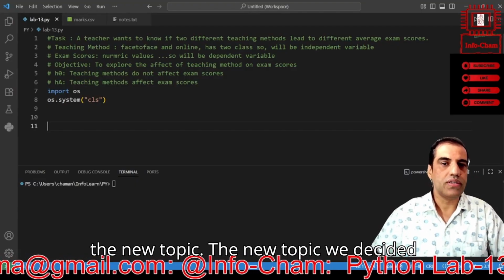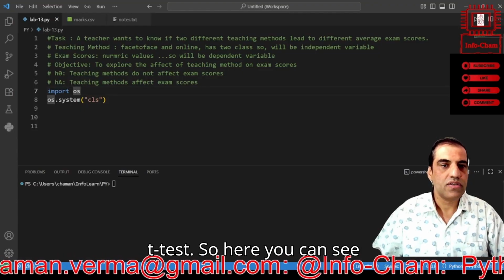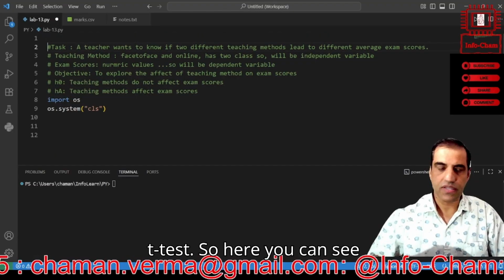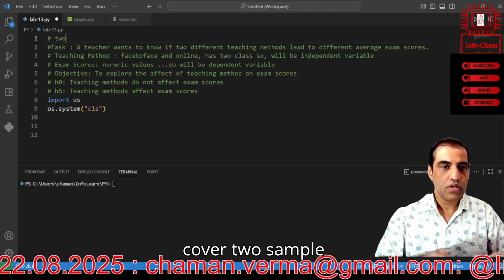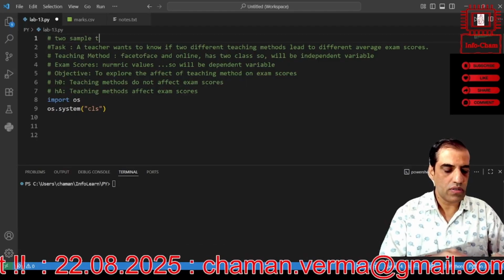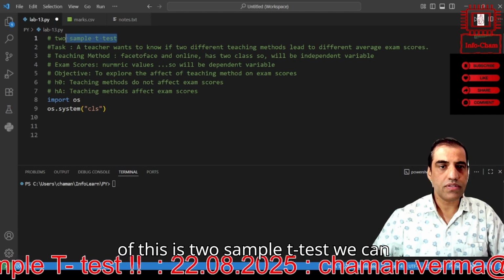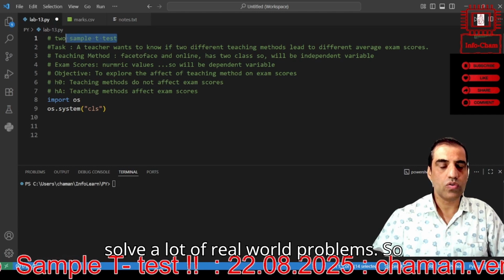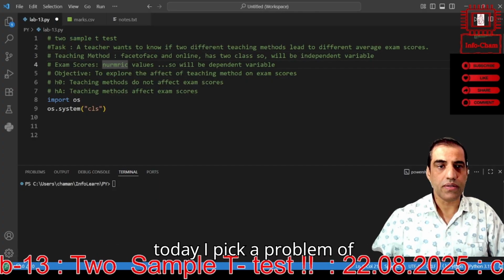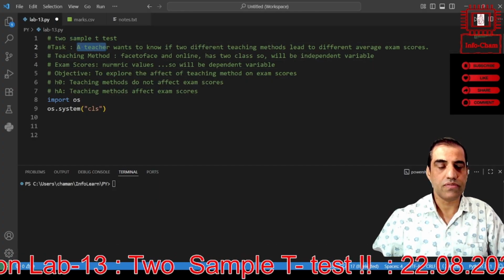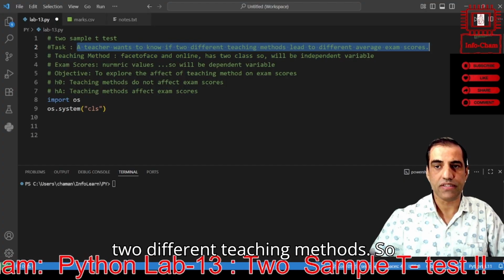The new topic we decided to work on is the two sample t-test. Here you can see first of all which topic I wanted to cover: two sample t-test. With the help of the two sample t-test, we can solve a lot of real world problems. So today I picked a problem to check the difference between two different teaching methods.